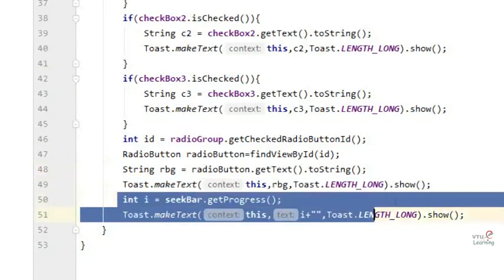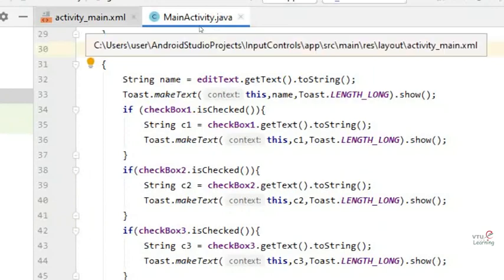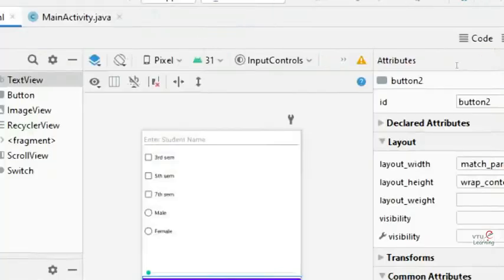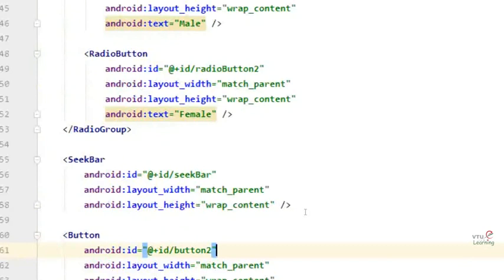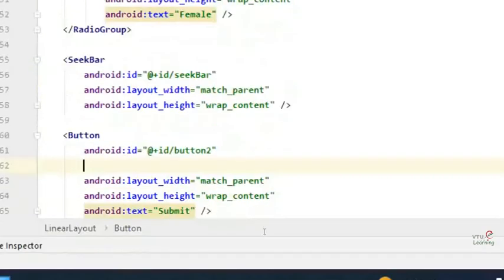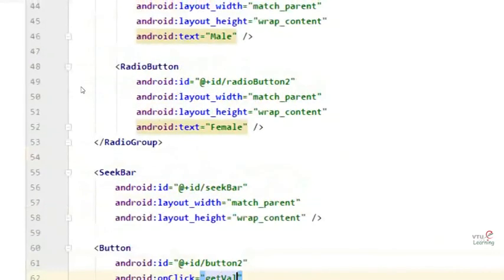Finally, I'm printing the progress of a seek bar. The method name is getValue. Just placing this method alone will not serve the purpose of the application that we are developing right now. So we have to go to the code part of the design and place this method inside the button where we have placed the text as Submit. Here I'm placing this method using an attribute named onClick, and the method name is getValue.